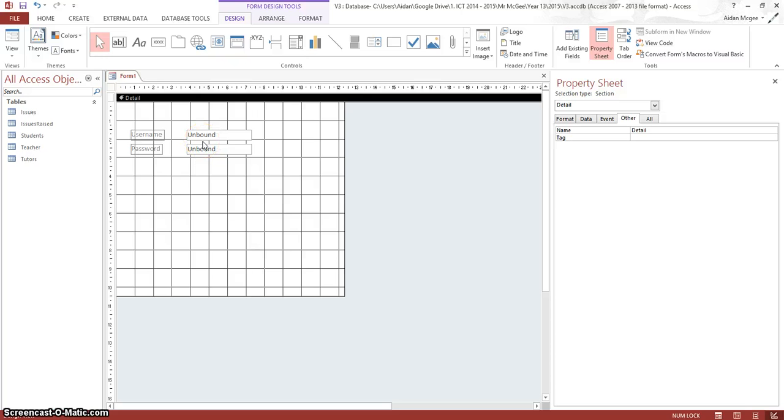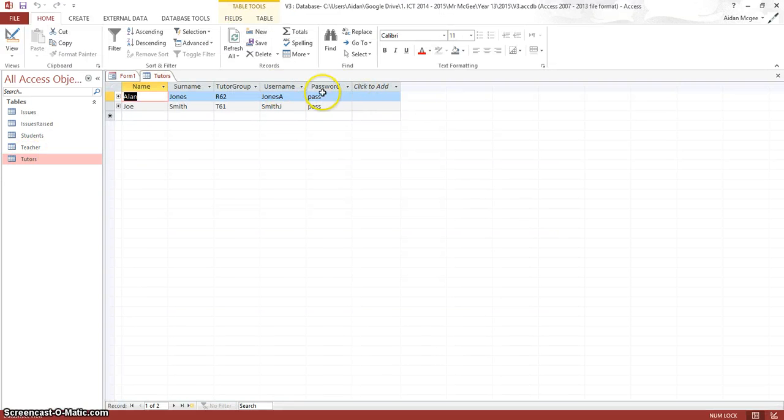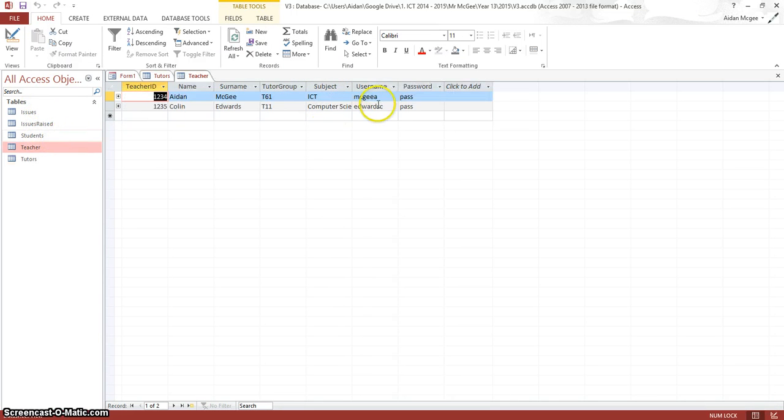There's a couple of ways to check to see if the username and password is correct. Now, in my tutors table, I've got username and password for the tutors, and in my teachers table, I've got, again, username and password. Okay, both the same thing. We need to check to see if these are correct or not.